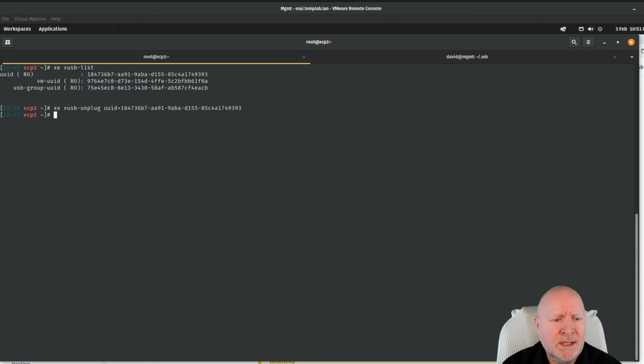Now, if I don't want to use this anymore, what I can do as well is just destroy this. We don't need it anymore at all. So I'm just going to copy the VUSB UUID again from there. This command is xe space vusb-destroy. This is just going to take that VUSB away altogether. So if I run that list command again, it's completely gone now. There's no USB device attached to the virtual machine, and the VUSB that goes with it for attaching to the virtual machine is completely gone now.